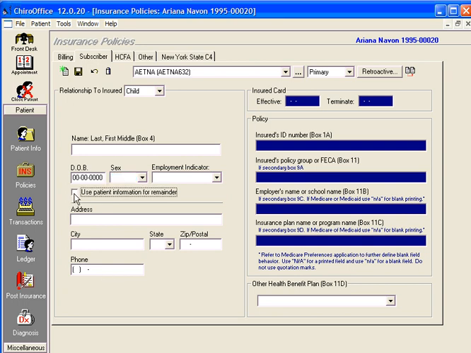If, for example, this was a non-custodial parent, you would then uncheck this box and type in that non-custodial parent's address. On the right-hand side, the box where it talks about an insured card is information that you would get from the patient's insurance card. This is not critical information, and if you leave this blank as far as an effective and termination date, there will be no problems from the insurance carrier.